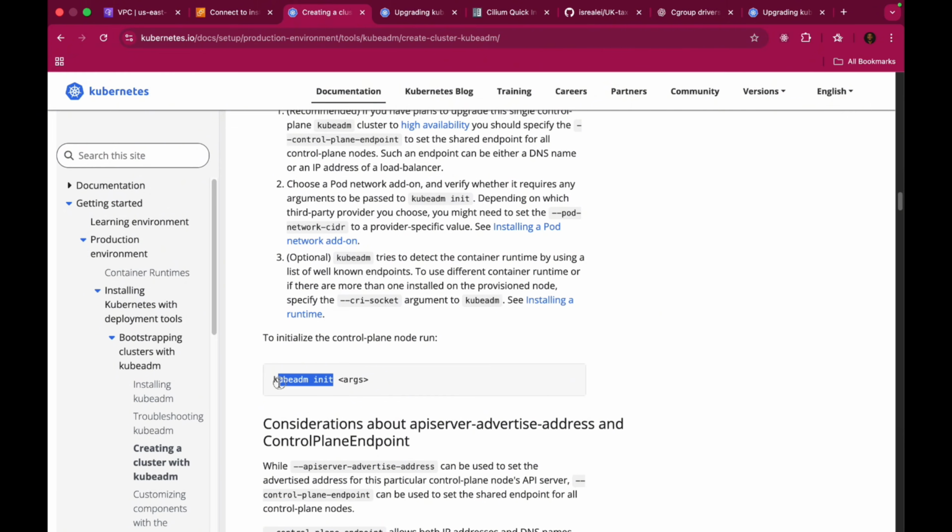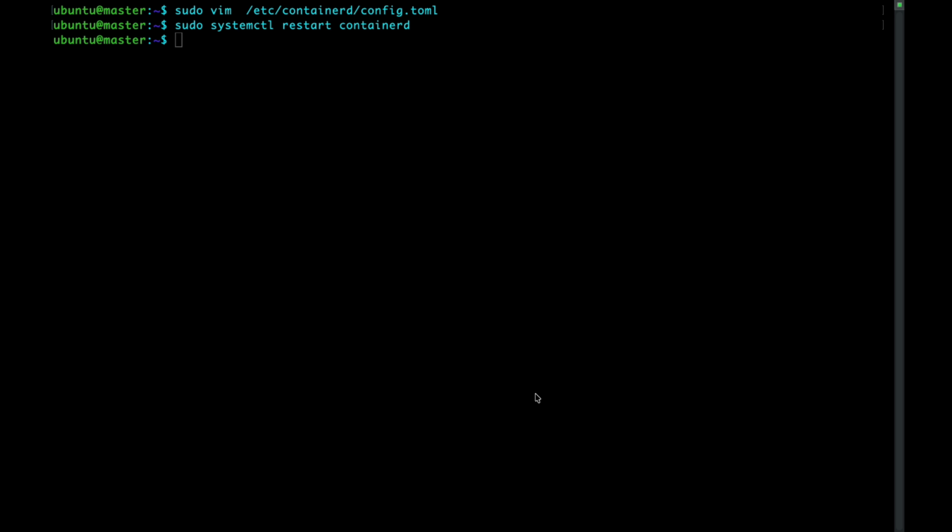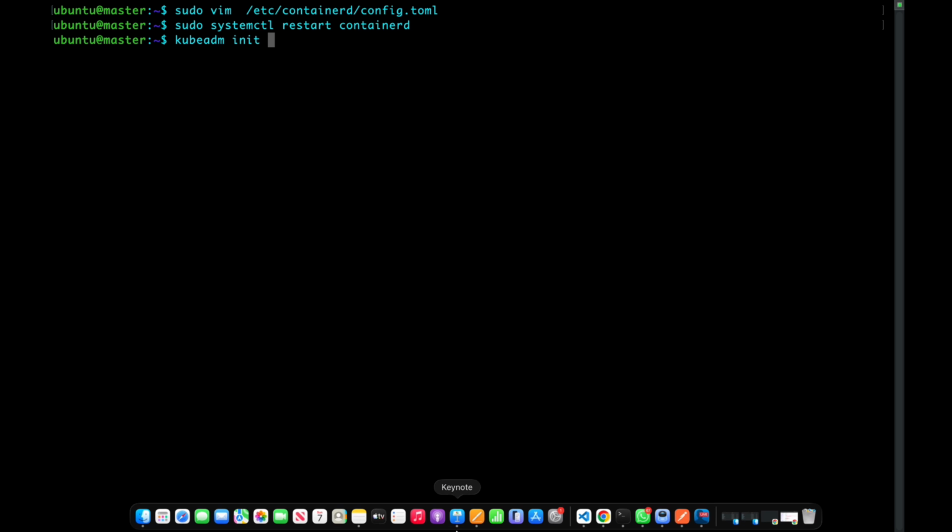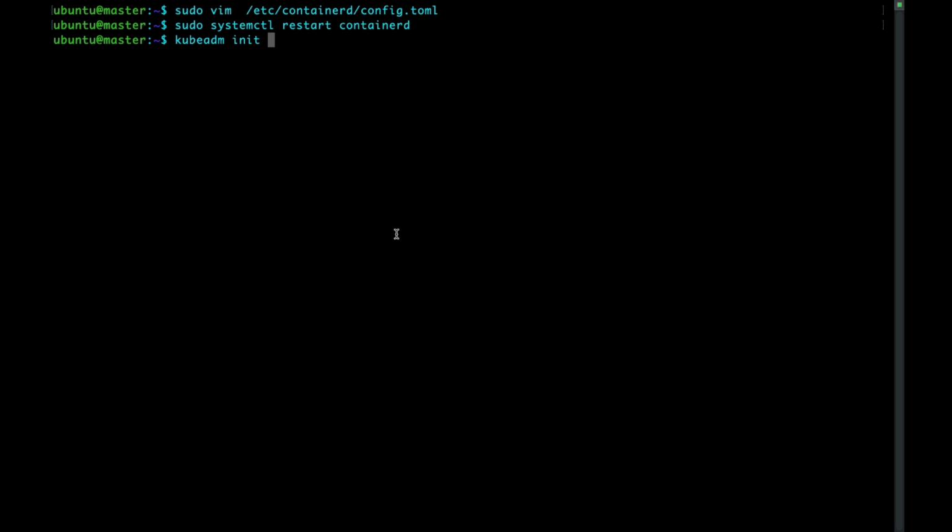Now, this is the command that you need to initialize the cluster. kubeadm init, right? This is the default command. Now, let's go and state that. Also, there's another specific field that we also need to add.